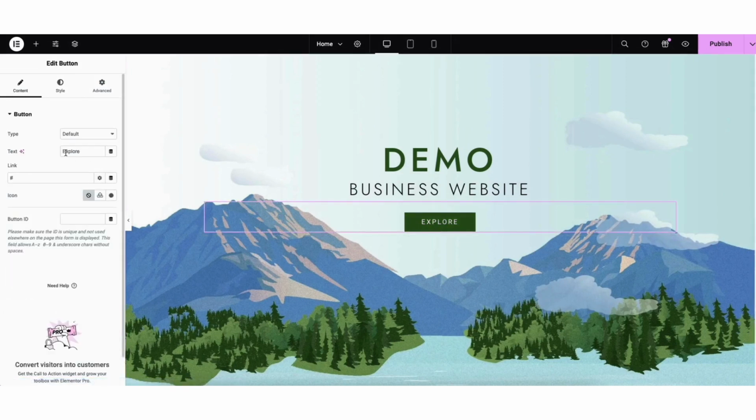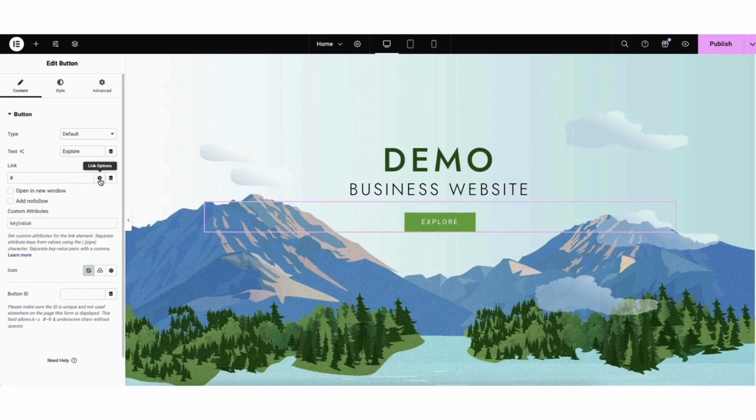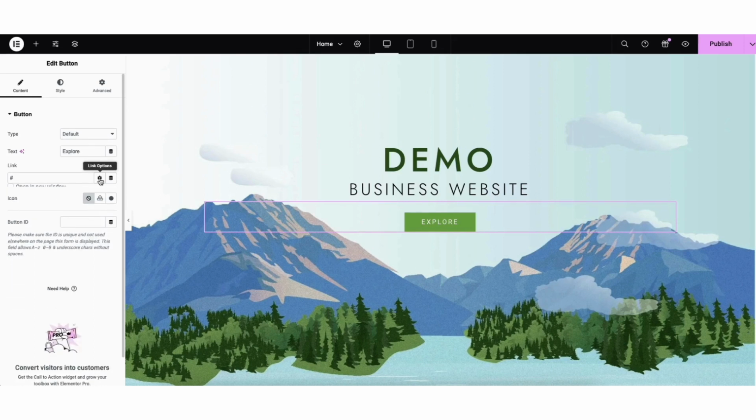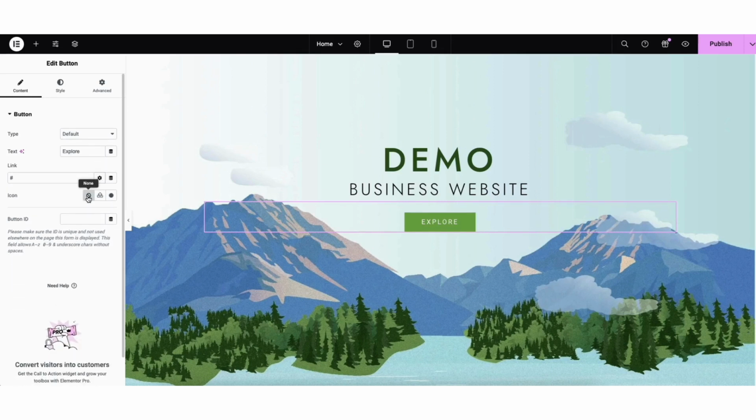You'll be able to change the name of the text. You can link the button out to where you like it. If you click the settings icon next to the link, you can choose to have the link open in a new tab and make it no follow if you'd like. Where you see icon, you can select to not have an icon with the button. Where it says upload SVG, you can upload an icon.